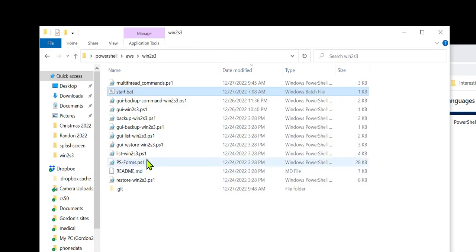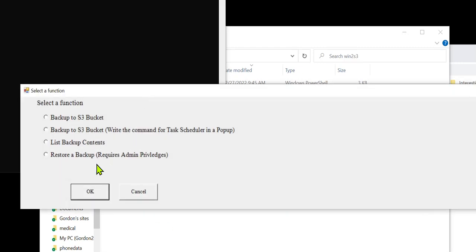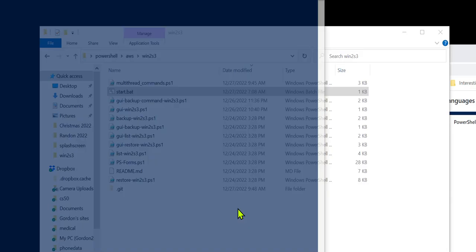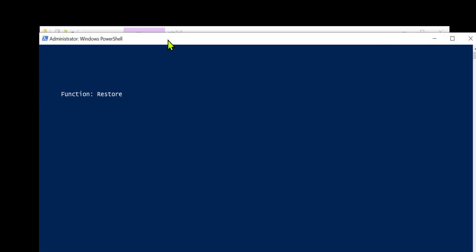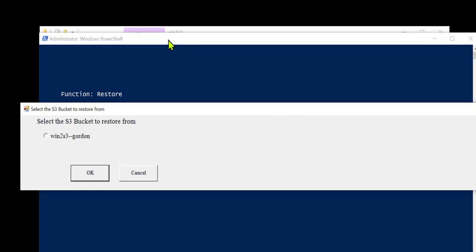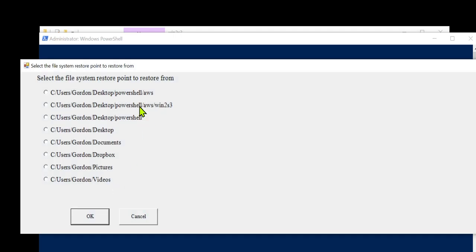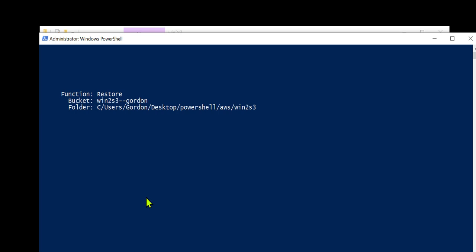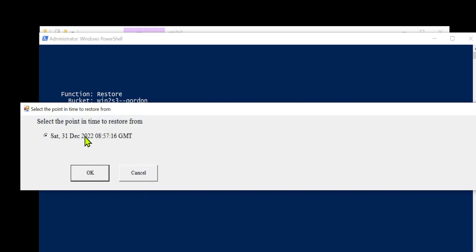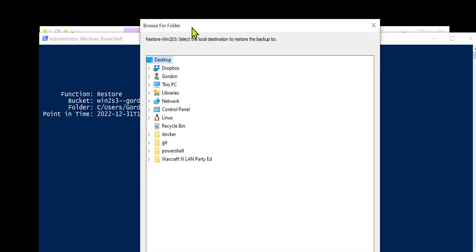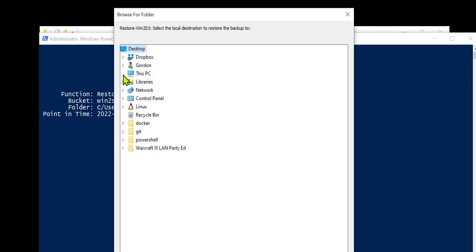So now, let's say I wanted to do a restore. So I'm going to go ahead and click restore. Now this is going to ask me for administrative privilege, because in order to restore, it needs to be administrator to do Windows permissions. So I'm going to go to Win2S3. It's going to ask me what I want to restore. I'm going to choose this very small bucket. It's going to ask me what date, and where I want to restore it. I'm going to create a new folder for that.